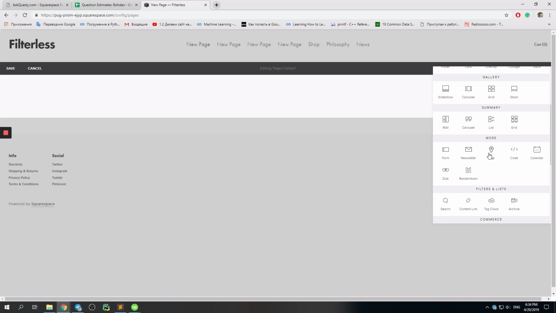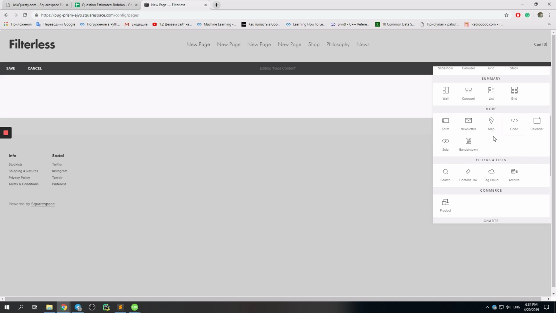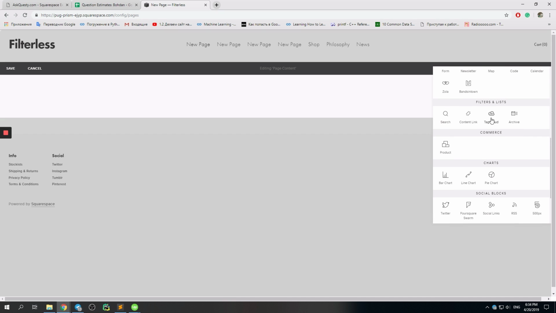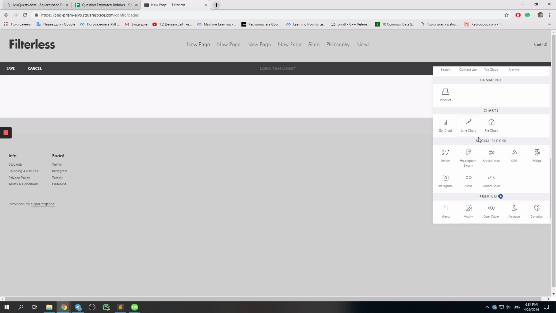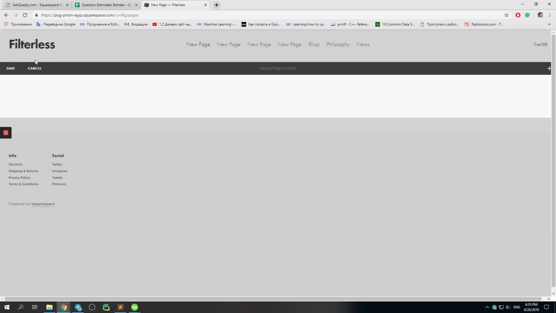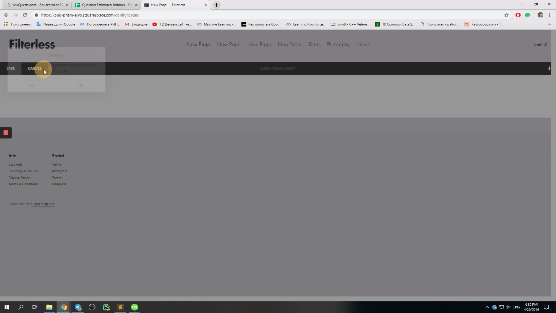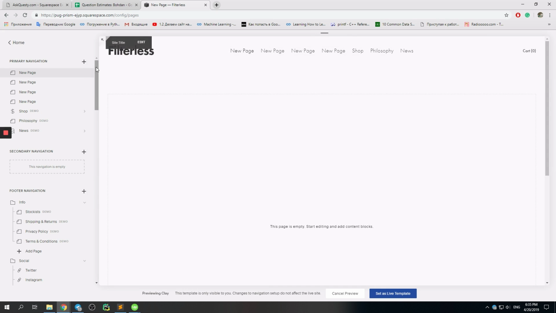summaries, more like map code, just like code, forum, newsletter, lots of stuff, then charts, then social blogs, and some premium features. So basically anything you want. Hopefully this little guide will help you to find the right layout and to build your first website.